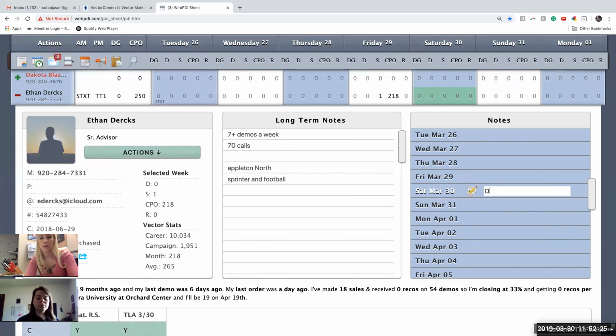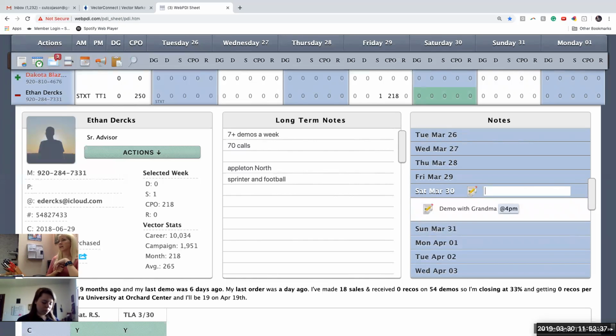Demo. Oh my gosh, why can't I type on here? With grandma at 4 p.m. So I'm going to click on that. That's going to put that in here. So now as a district manager, or Jason, anybody can come in here and say, oh, Ethan's got one demo today. Oh, it's at 4 p.m. with grandma. Cool. I know now I need to be ready about 5:30 in case he has any incoming calls or anything like that. Also keeps me informed.